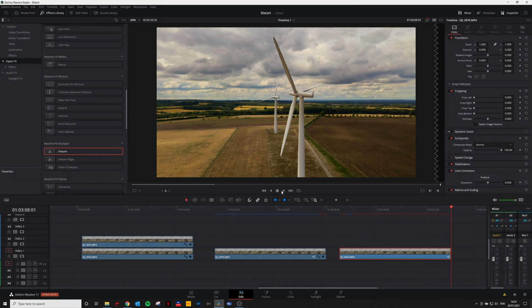And that's all there is to it. It's as easy as that. So now you've no excuse not to shoot in 10-bit footage anymore and take advantage of all that dynamic range and everything that the Mavic 2 Pro has to offer.